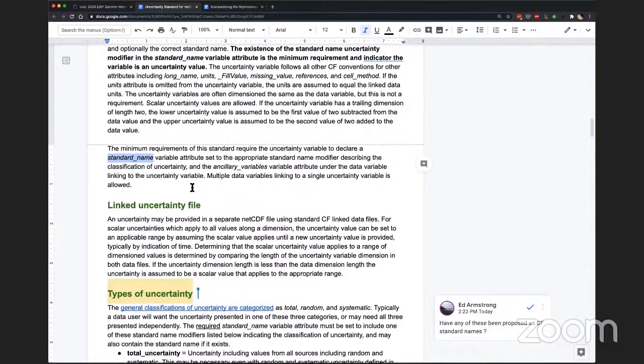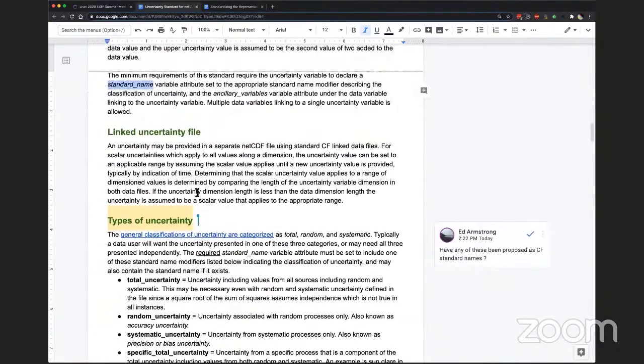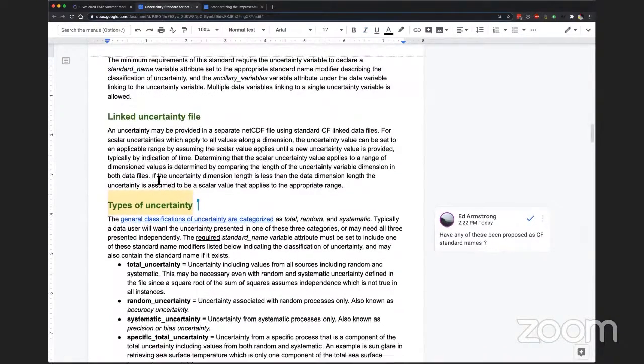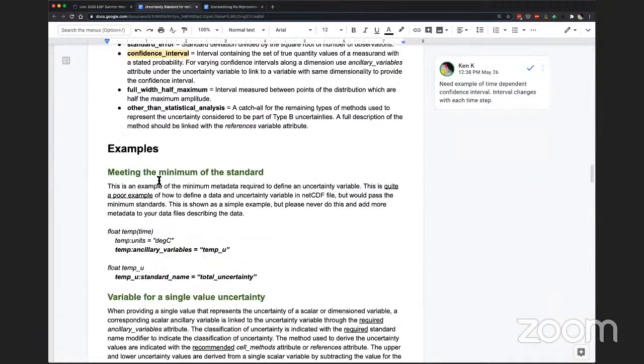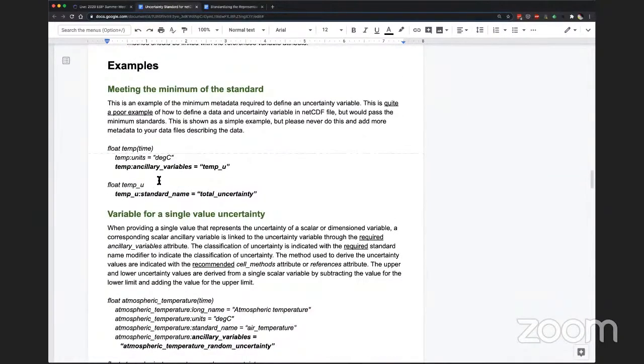I'm not going to go into how the names are chosen or added to the table. That's a whole other presentation. Let me just jump into an example, because I think that's easier to understand real quick. And then we'll jump back.